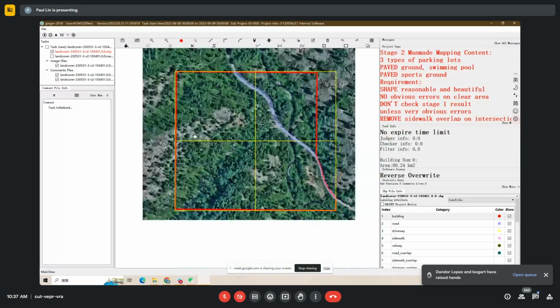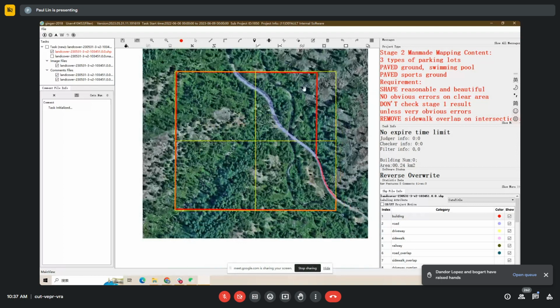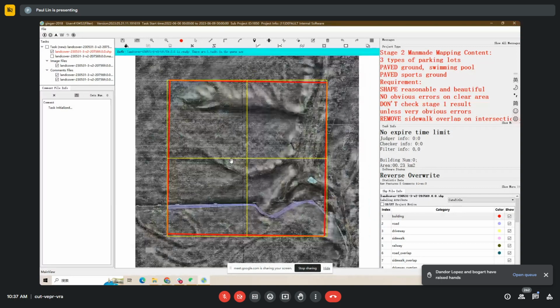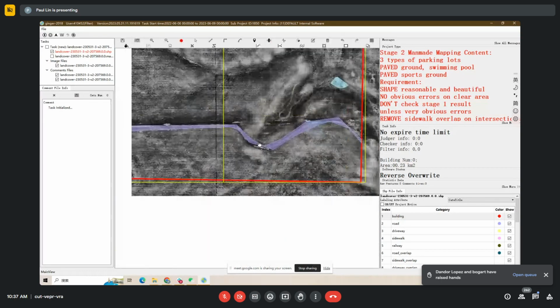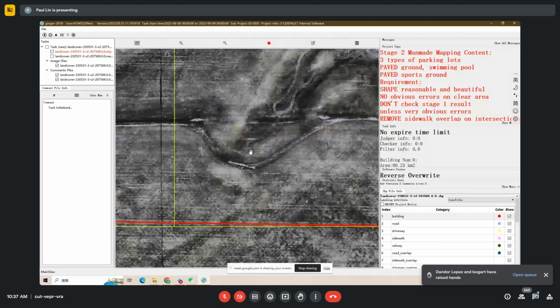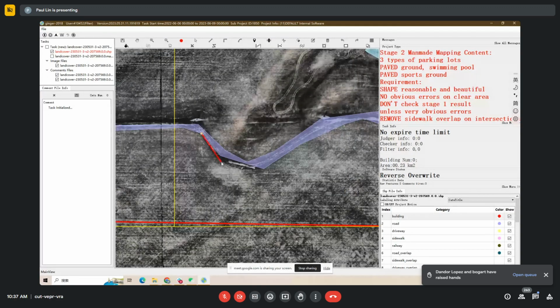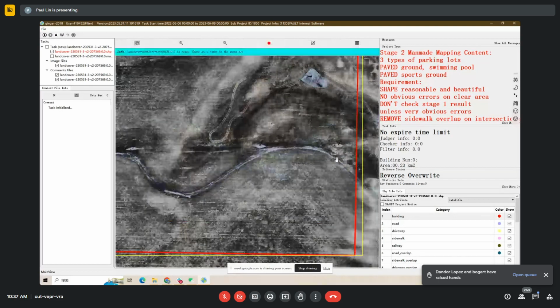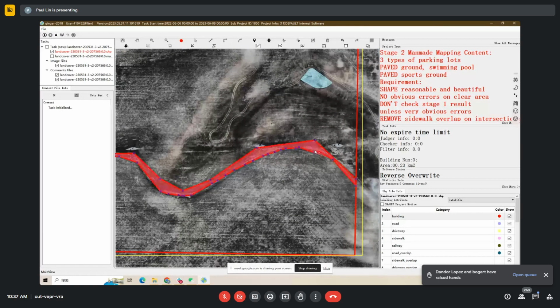So don't delete dirt road, all right? Don't delete dirt road in stage two. Accept anything from stage one, accept the payment, the road from stage one. If this is too ugly like this, then you can do a little bit of fixing on it. This road is too ugly. It's not like a regular road. So just do some fixing on the shape, make it more reasonable.